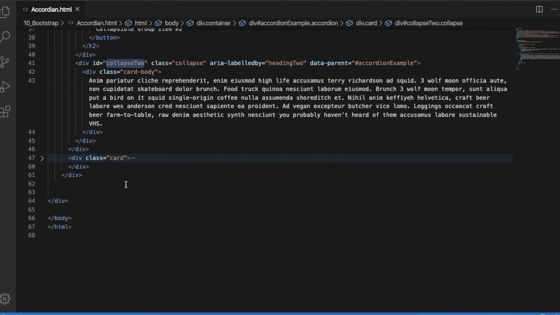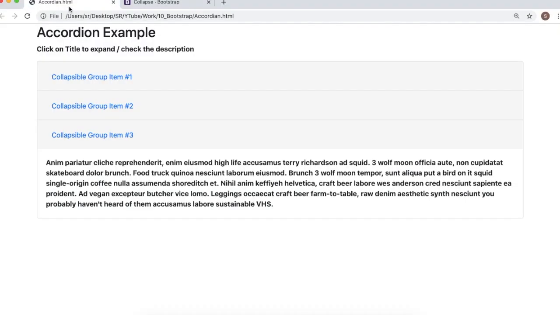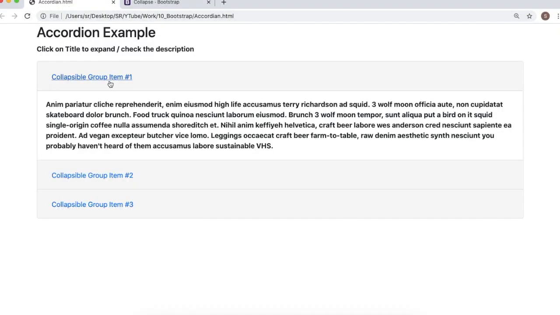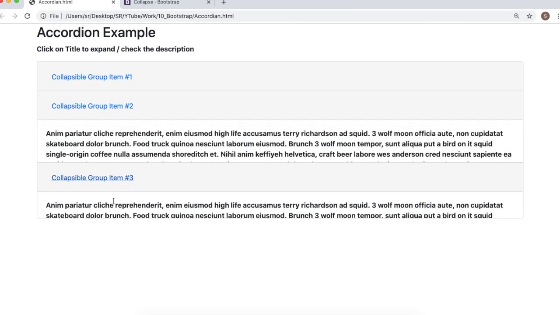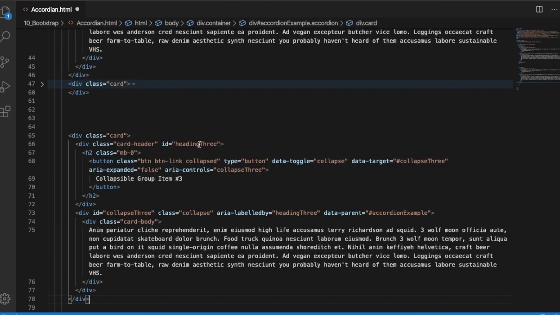Suppose I want to add another accordion, we need to have this id as a unique identifier. So if I go to the browser and refresh, you can see three collapsible sections are there. If I want to add another, as I explained earlier, there is a group of code which you need to copy. You just copy this division with class card and paste it at the bottom and just modify wherever the third section link is there.